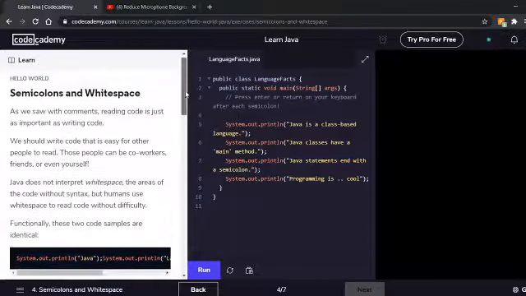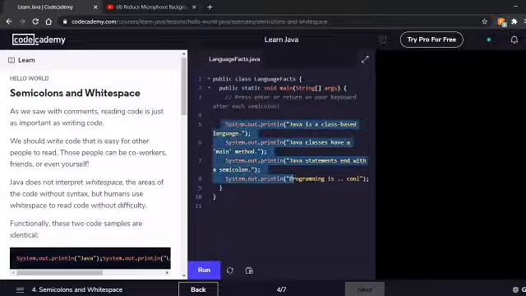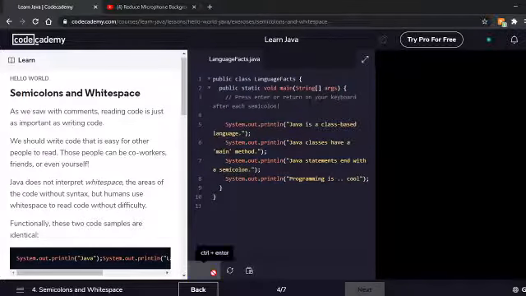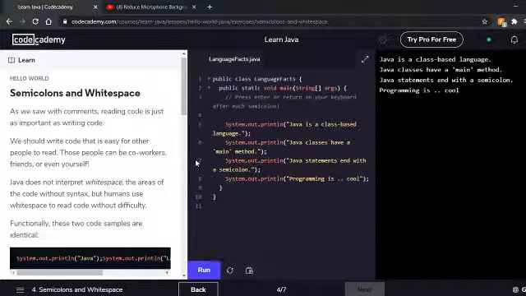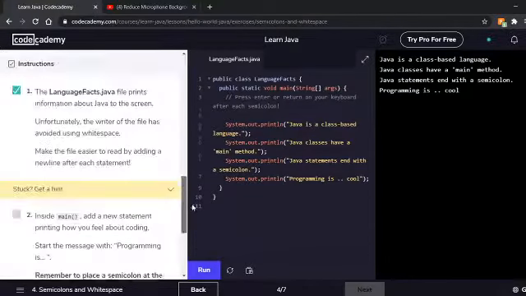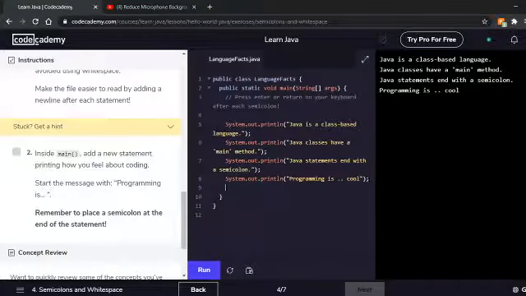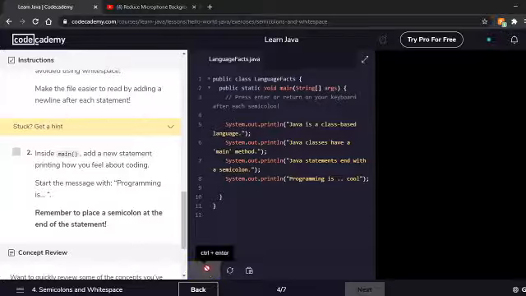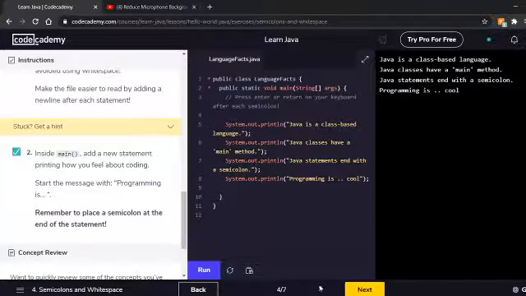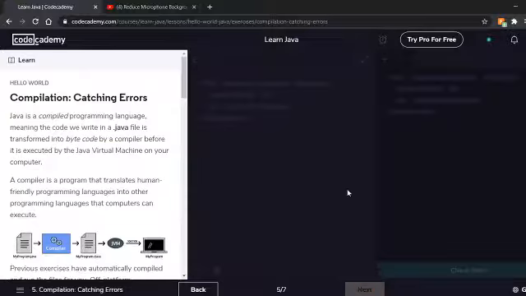Semicolons and white space. Here, white space has been used very efficiently, but if this was all one block of code, that would mean white space wasn't used very well, because white space shows you how to read it better. Inside main, you see printing how you feel about coding. To print something, it is System.out.println, and then that. Oh, I've already done it. Cool. Programming is cool. But that's how you do it. You have to make sure it's all properly syntaxed, so everything's in line with one another.